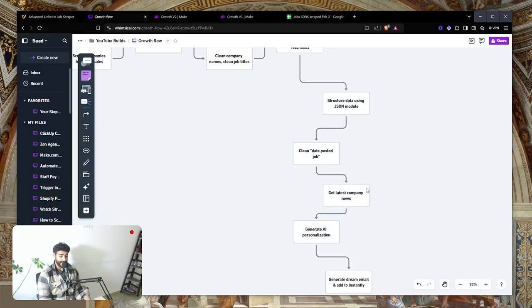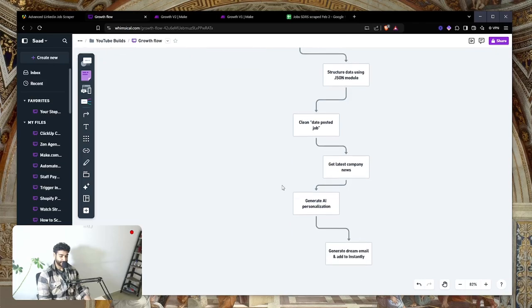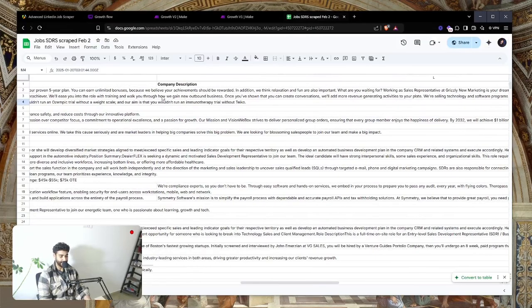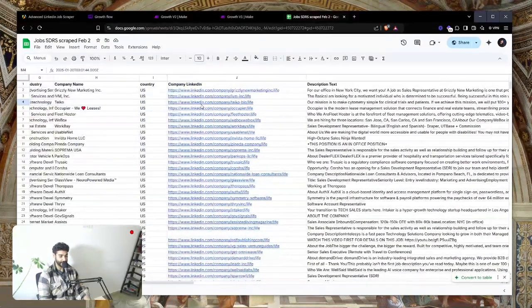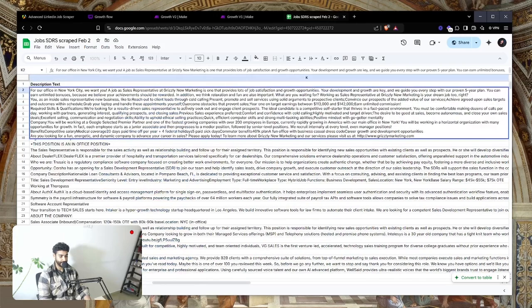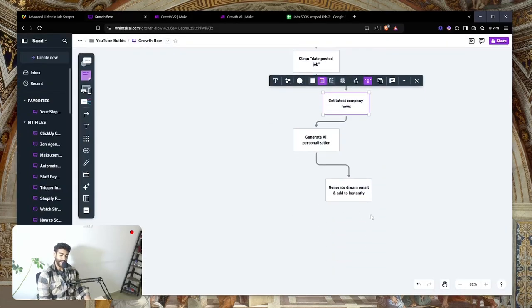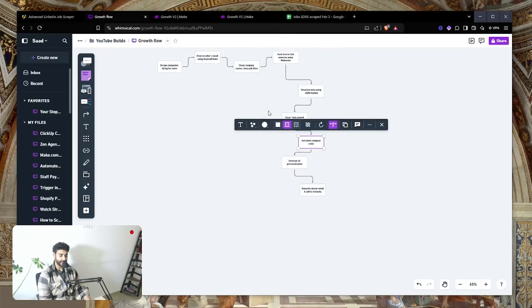And then we're getting the latest company news and generating a personalization. We're getting the latest company news using a platform called Exa. Or, just thinking about it now, I can use the company description too, and we also can use the description text. Another thing, we have generate dream email and add to Instantly. So we're just generating another email, using the constrained variables that I'm going to show you guys. So that's that. It's a pretty simple flow.